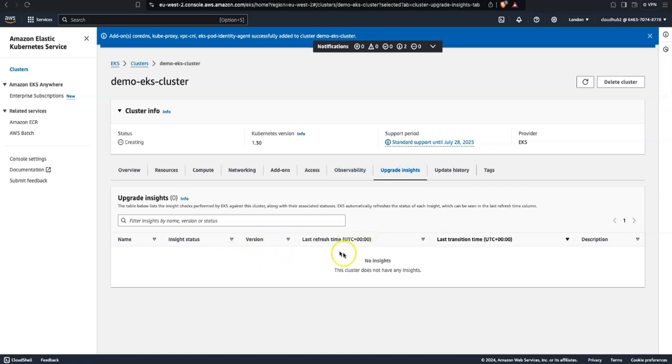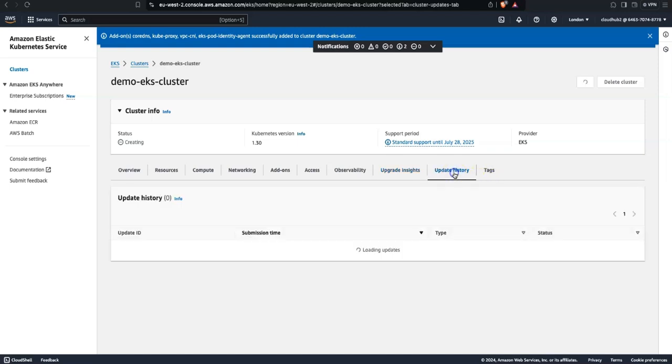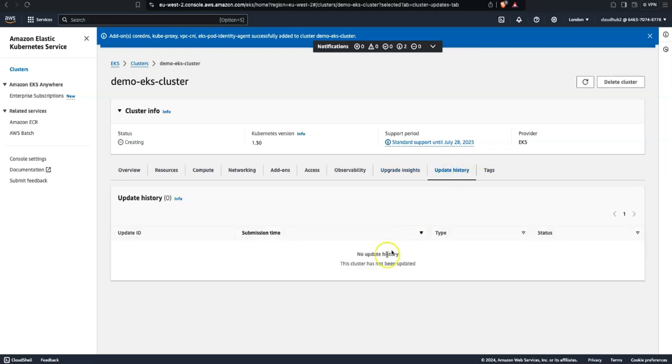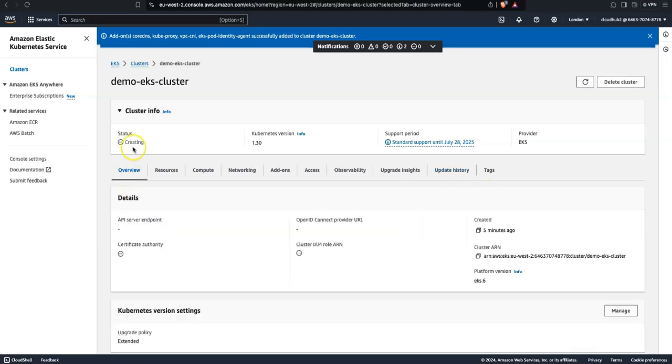Okay, and then the upgrade insight. So here you get upgrade information on the cluster. Then the update history. As long as you use the cluster, you'll be able to see the update history of the cluster here. If you update the cluster, you see the update history here. Okay, so let's check. The cluster is still being created at this point.